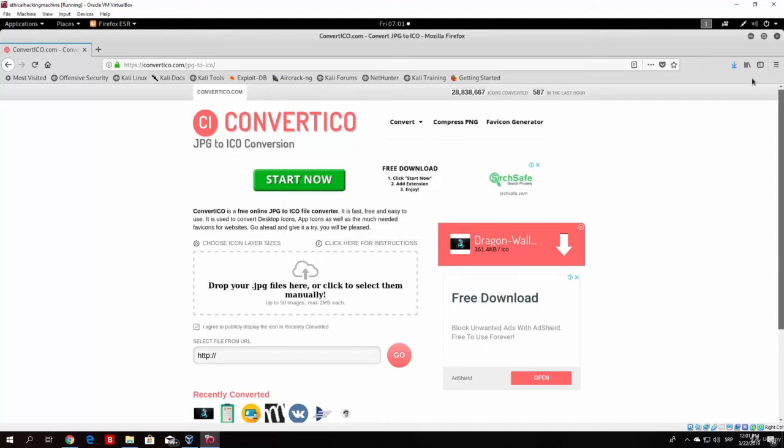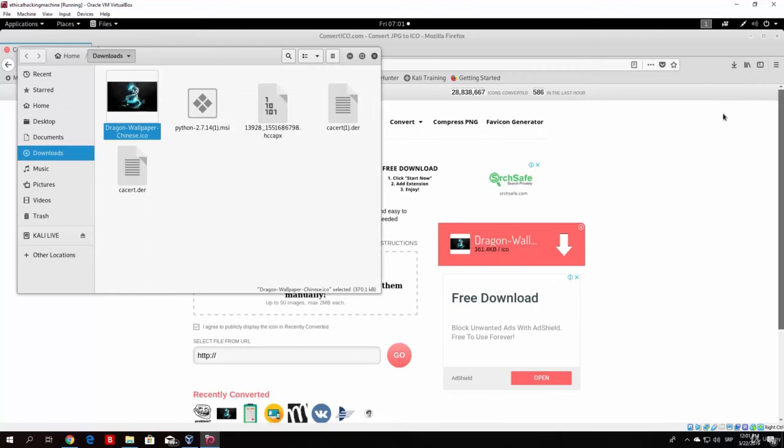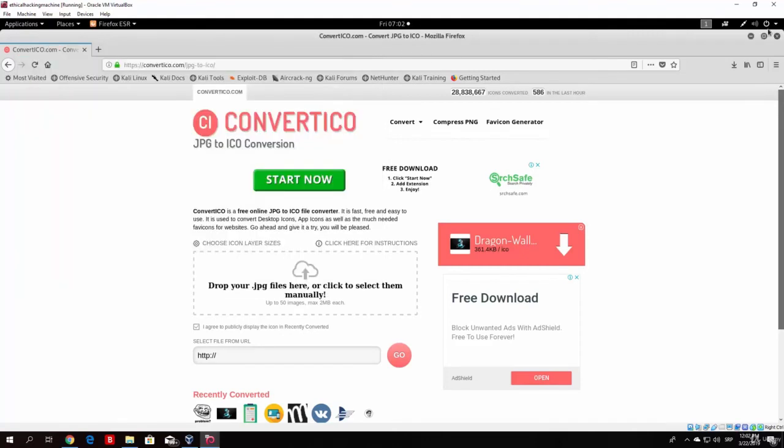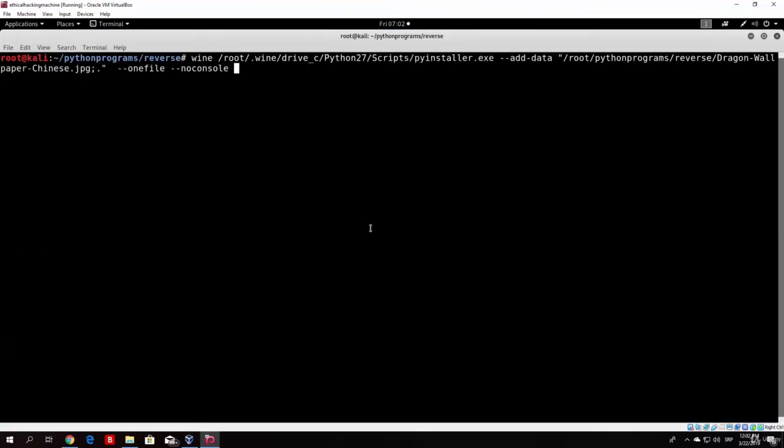We want to save it, then we want to check out in which directory it is, so we can use it in our command. We can see that it is in the downloads directory, so we will specify that path once we specify the icon option in our pyinstaller command. So we go back to here. We use the same command as before that didn't work, so just specify add data and then this with the dot and comma and then dot after it, then one file, then no console, and after that you want to specify dash dash icon and then the path to the icon, which is root downloads, and then the name of the icon itself.